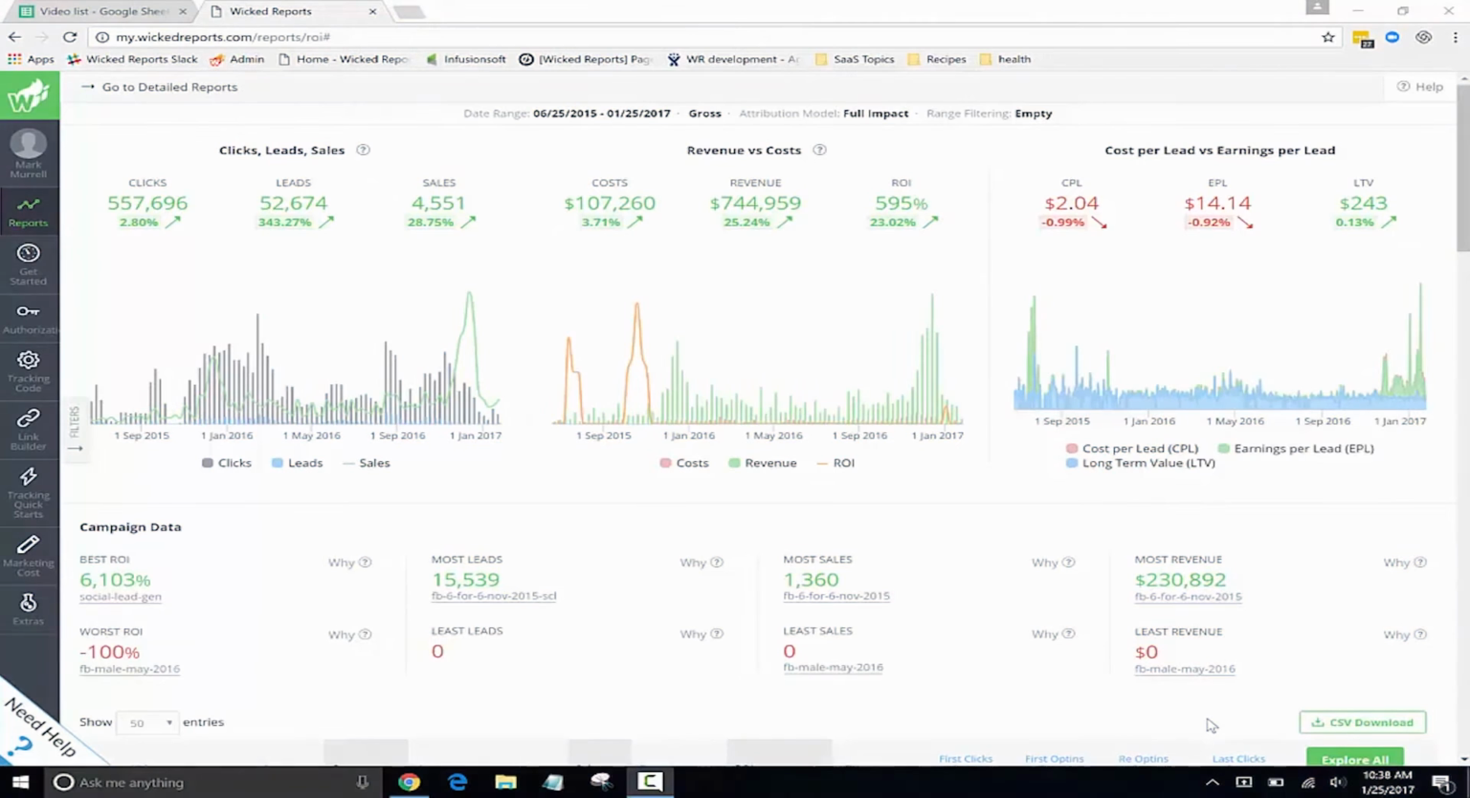The Wicked Reports Campaign ROI Report shows you the key metrics you need at your fingertips so you can answer the simple question, how am I doing on Facebook, for any date range you'd like. The costs are pulled in from Facebook. The revenue is coming from your sales system. The leads are coming from wherever you store your leads. So these are numbers that you can trust and verify. And then you know your cost per lead and your earnings per lead and your lifetime value.